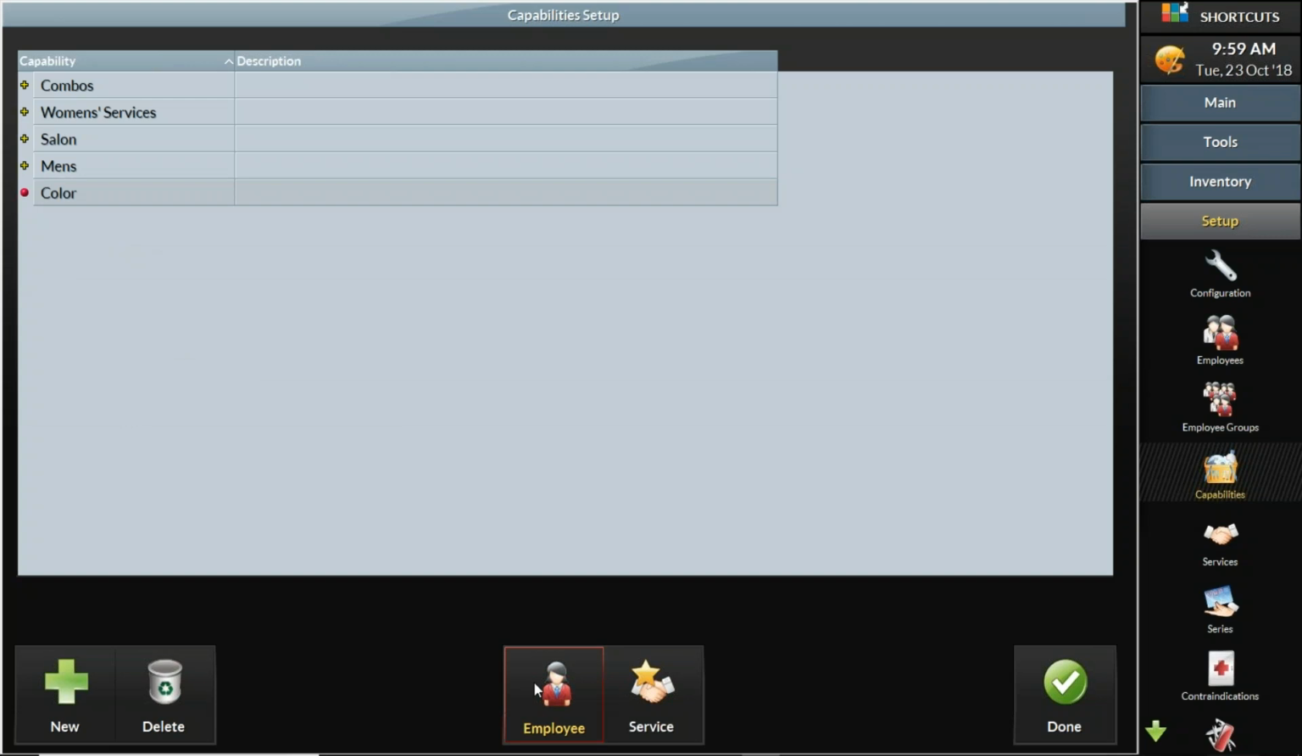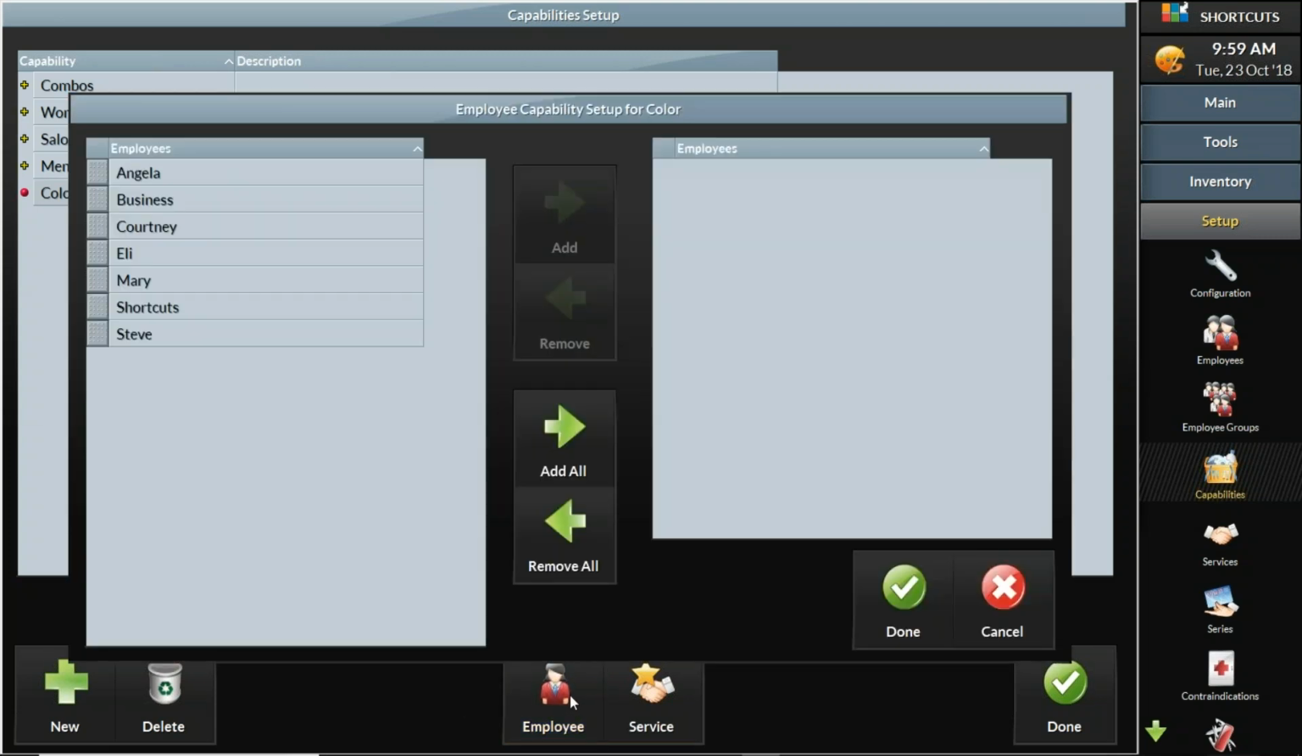On the bottom center of the screen, I'm going to tell Shortcuts which employees fall under this capability. Well, Mary can do this, Angela can do this, and Eli can do this. But I excluded Steve. Steve is the only employee that's not allowed to perform this service. So once I've chosen their names, I'll press Add to add them. And then I'll press Done.